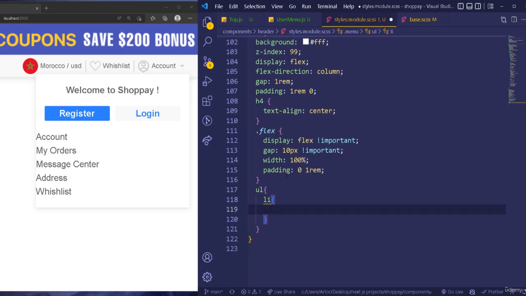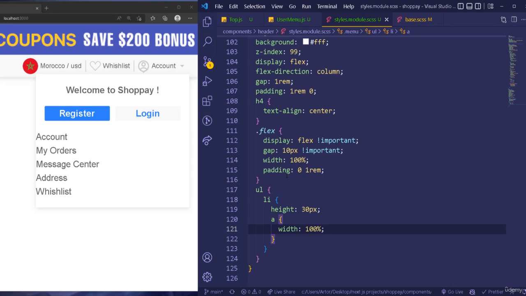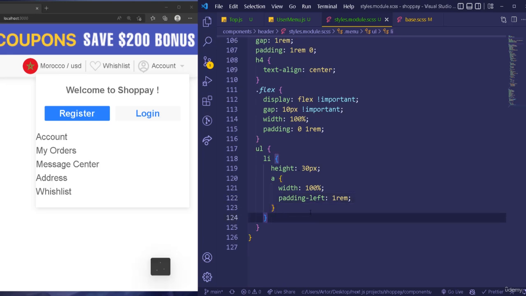And then so for the list item, we're gonna make the height 30 pixel like that. And inside every one of them, we have a link, which is an a tag. I'm gonna remove one. So for this, we're gonna make the width 100%. And then simply we're gonna have a padding left of 1 rem. So that's gonna push it from the left. So why it doesn't work? So we added the padding, but it doesn't.